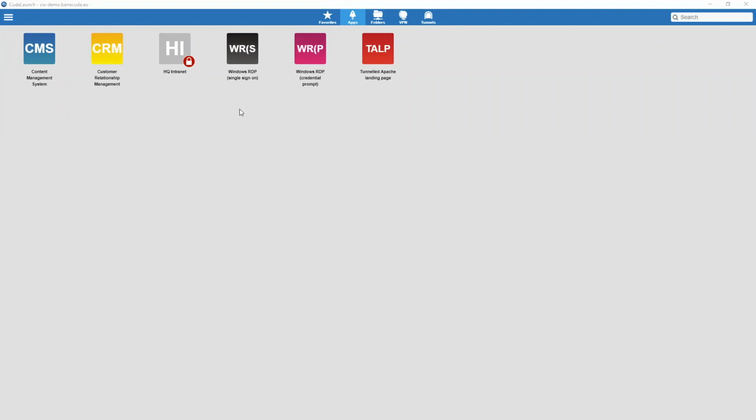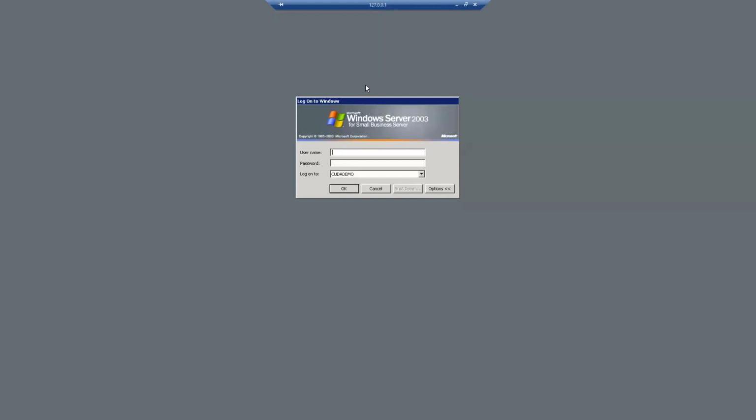Another common type of app that is published would be remote desktop. And there's a couple ways you can do that. One would be with a single sign-on. If I was to click on this version of the Windows RDP, it would allow the user a single sign-on. So the credentials that they enter to log in to CUDA Launch can be used to automatically start their remote connection to whatever system you've configured. The other way you can do it is with a credential prompt. For example, if I click on this button here, I'm going to get a credential prompt, which will allow the user to be able to log in to the remote desktop.